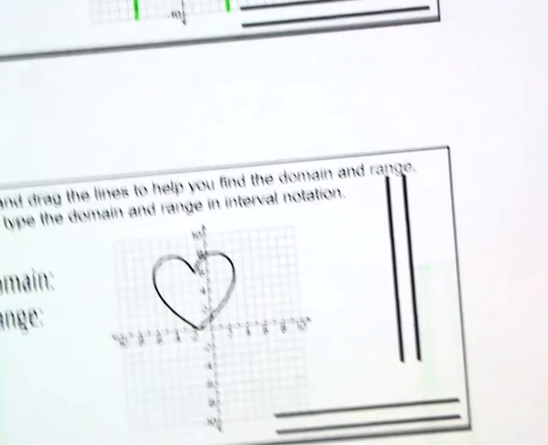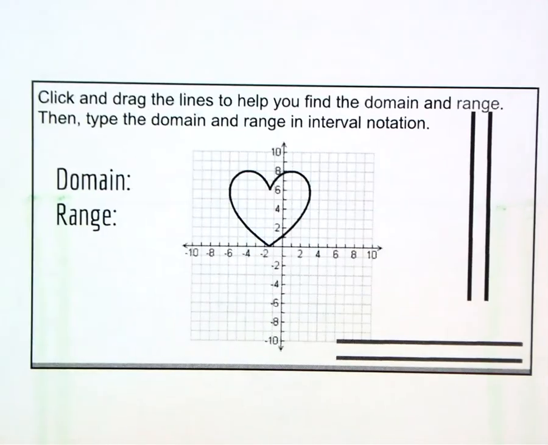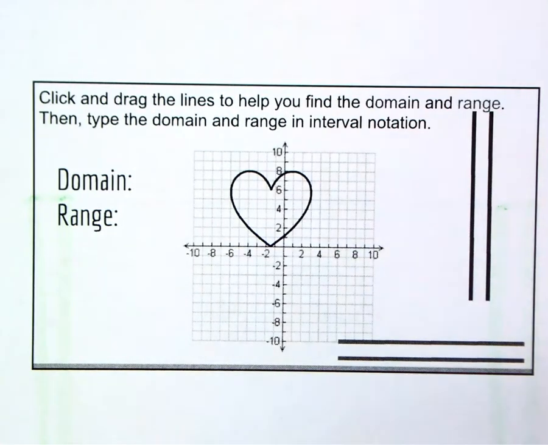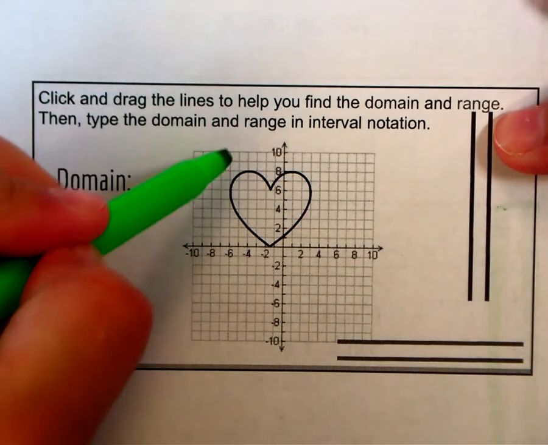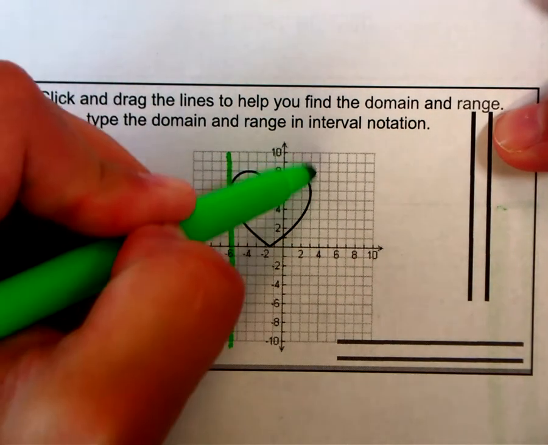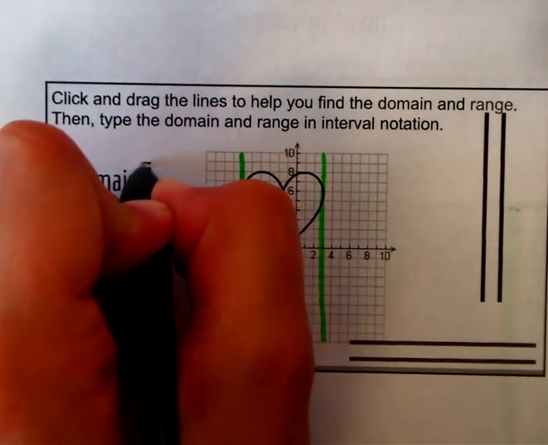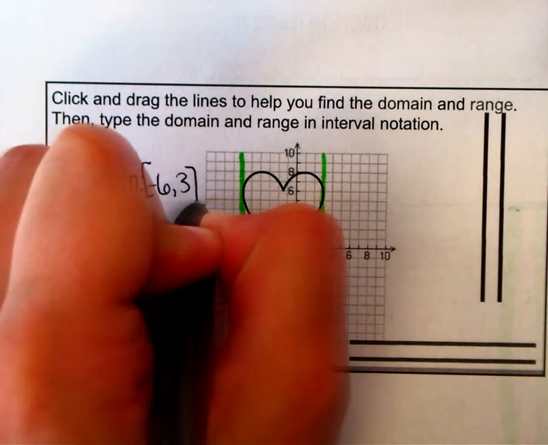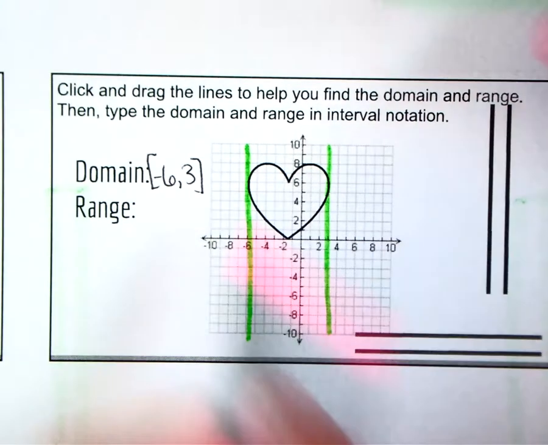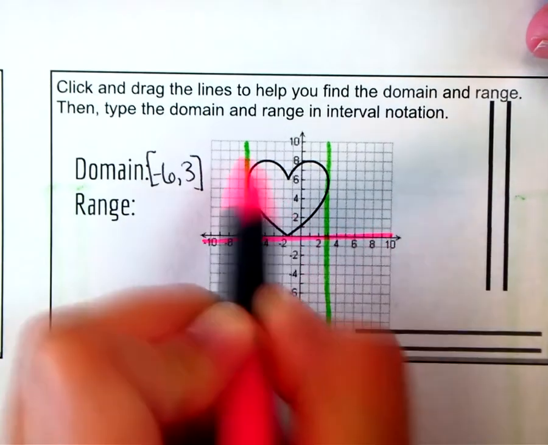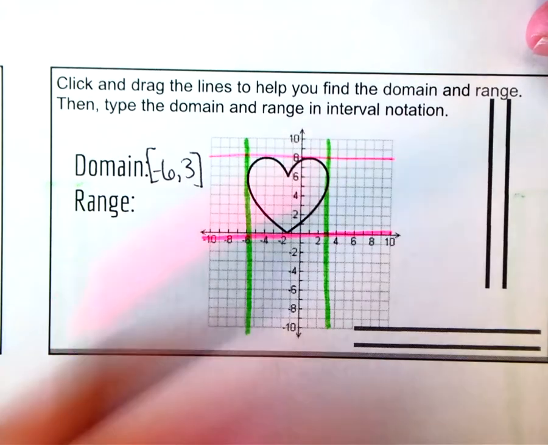So then we've got a heart here. And we'll look at the domain and range. So domain is left to right. It looks like we go from -6 until 3. So the x values. And my range is bottom to top. So we'll go from 0 until 8.